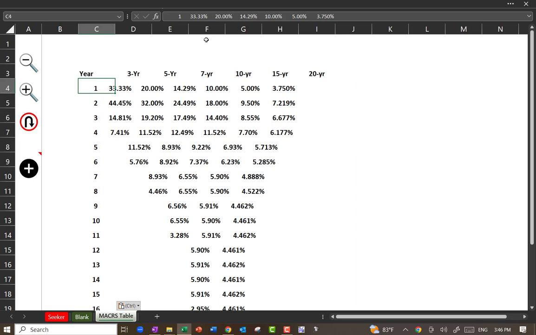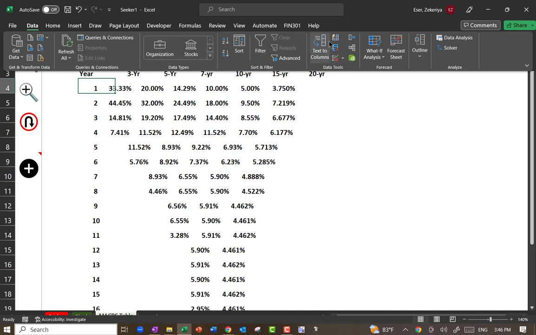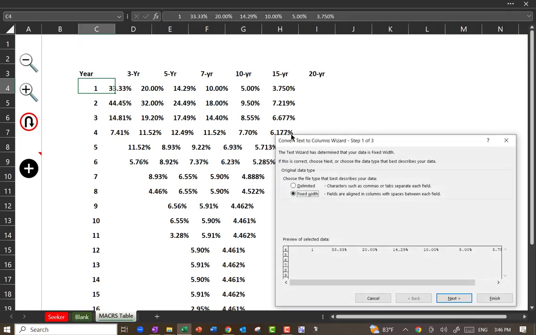Distribute them to columns. Under the Data tab, there's this item called Text to Columns. It's delimited by space. Finish.